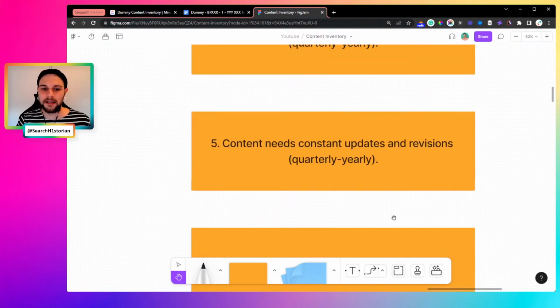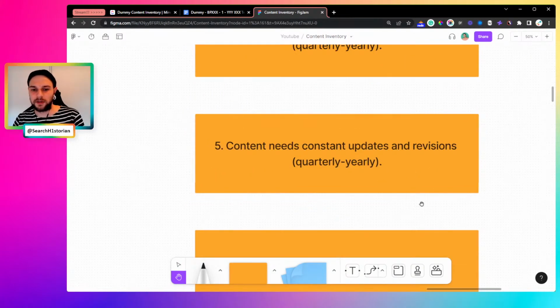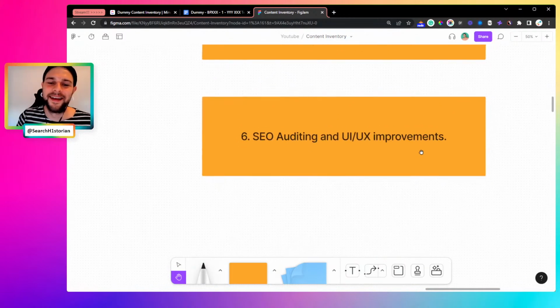Next one is, oh yeah, this is a duplicate, so sorry, my bad. And then also, if any other internal or external teams, be it SEO or UI UX people, are working on it and constantly improving it, we need a list of places where those improvements can happen.